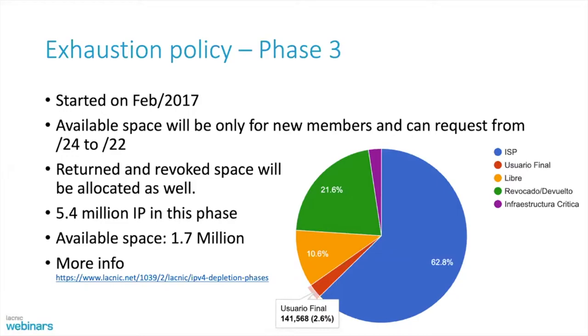And when we say end users, we recognize universities, banks, government, organizations that are going to use internet resources only for their own infrastructure, not to reallocate to third parties. For example, an internet exchange point only needs them for its infrastructure and doesn't need to reallocate to a third party. So 2.6% were allocated to the end user, just to know the difference between ISPs and end users.